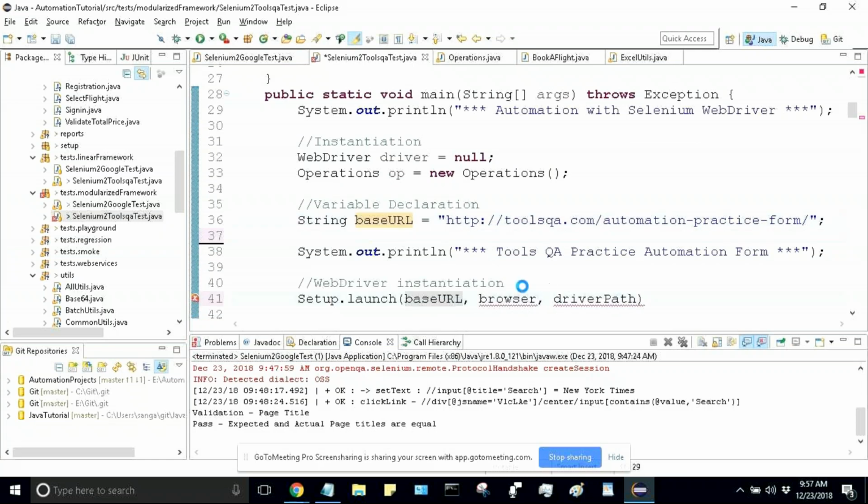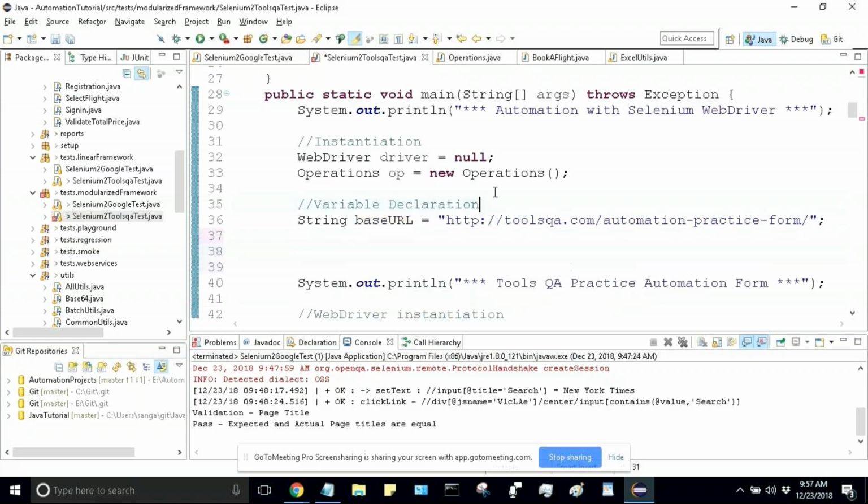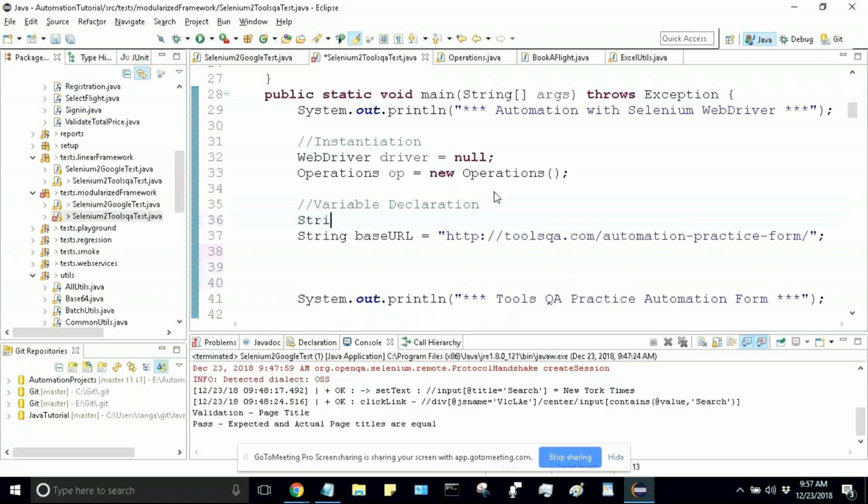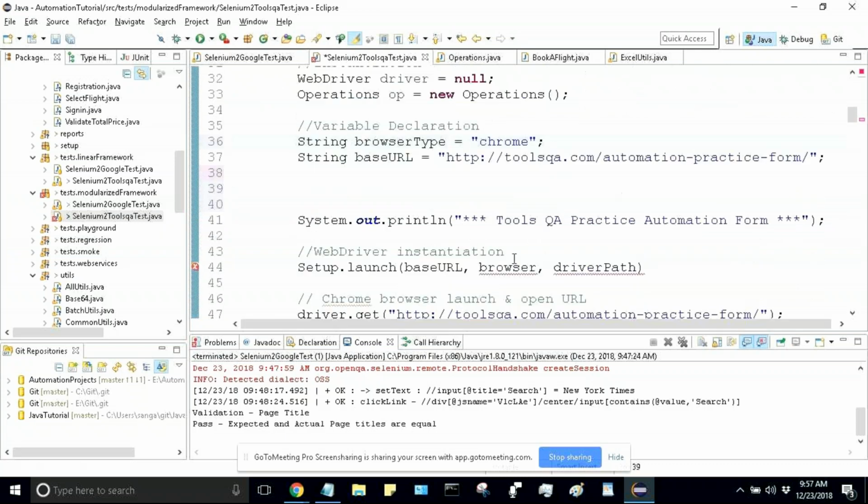Then comes the browser. What is the browser we are executing currently? Browser, or we can call it browser type, equals Chrome. Then comes the driver path.